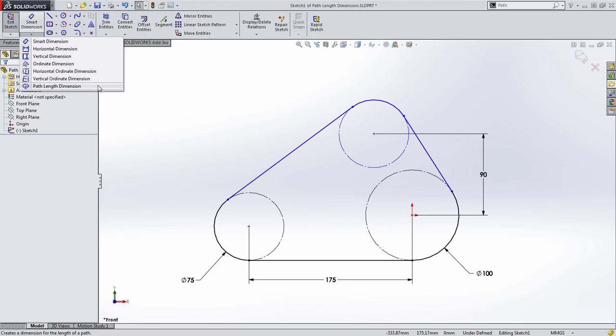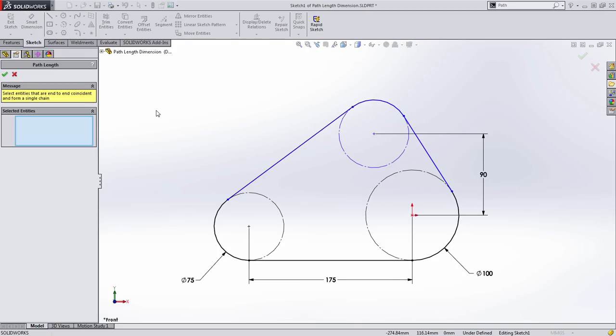Oftentimes it's important to know the overall length of a path to determine the length for manufacturing a belt or a cable or a pulley or something like that. Or you might want to drive that dimension because you're purchasing an off-the-shelf component. So let's take a look at how this dimension works by selecting path length dimension.